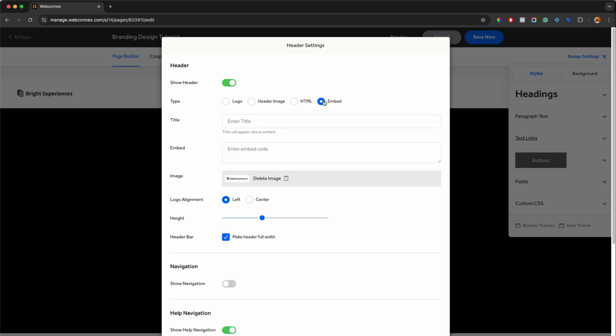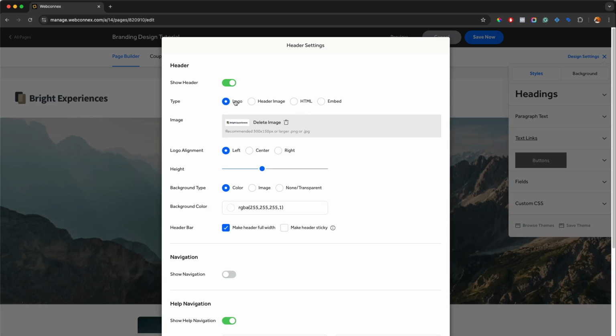And then the embed is the ability to include an embedded video on the very, very top. This is popular for people who want to include a video at the very top of their page that's maybe live streaming their event as well. So it's a certain option there for those who like it. But for most of us, we're just going to focus on the logo and the header. So let's walk through each of these settings here.